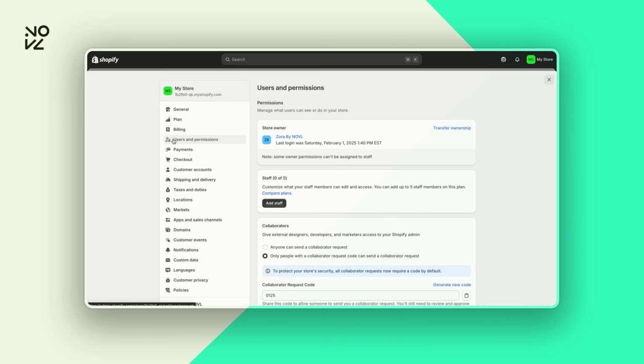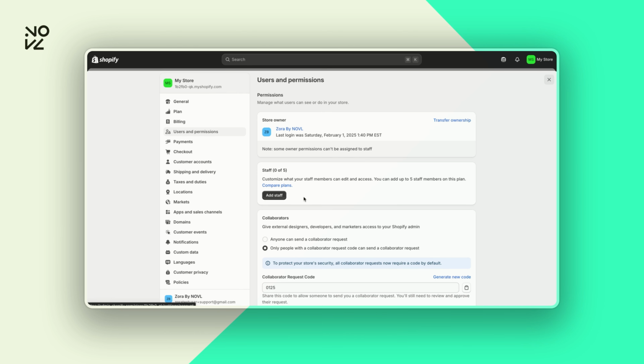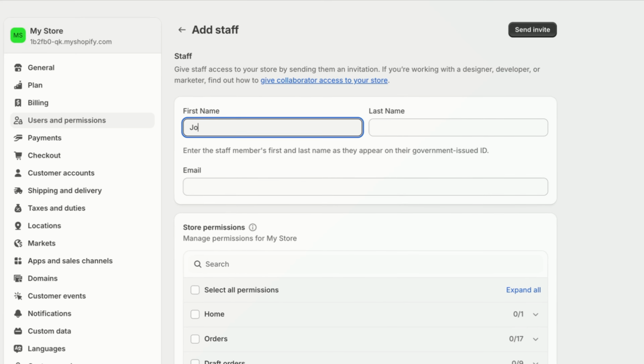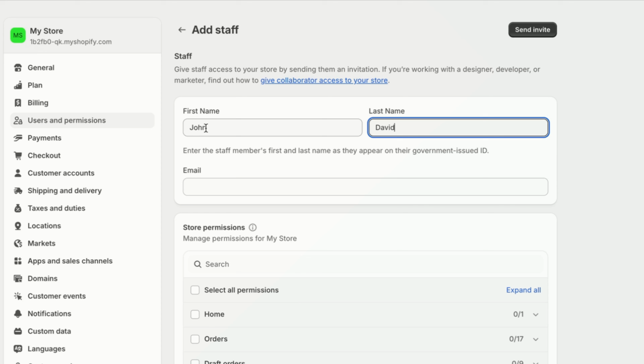Staff accounts are perfect for people who need ongoing, day-to-day access to your store. Think about your full-time employees like your marketing manager, customer support reps, or social media intern. Let's add a new member together. Click Add Staff, and then fill in their first and last name along with an email address.